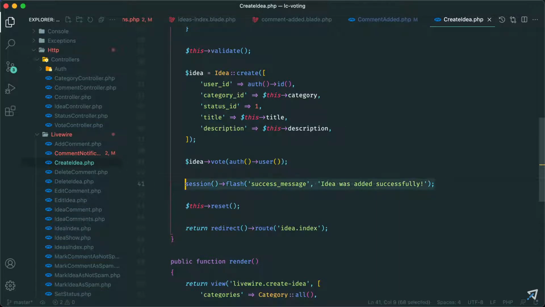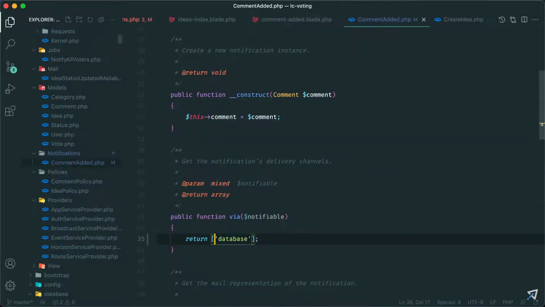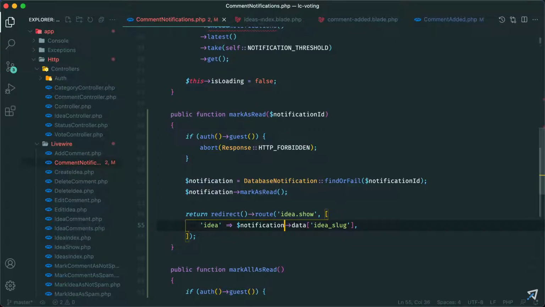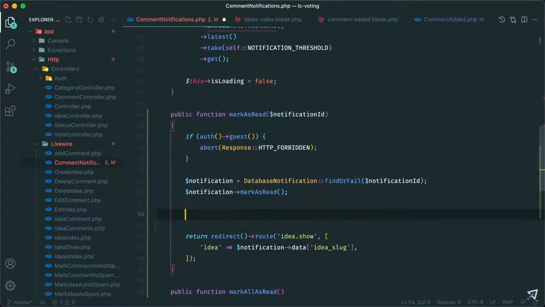So we want to do something similar. Let's grab this back here, not here, here. And let's add a flash variable here. Let's call it scroll to comment. And we can pass in a value as well. So I want to pass in the comment ID here. So let's do that. Comment ID.